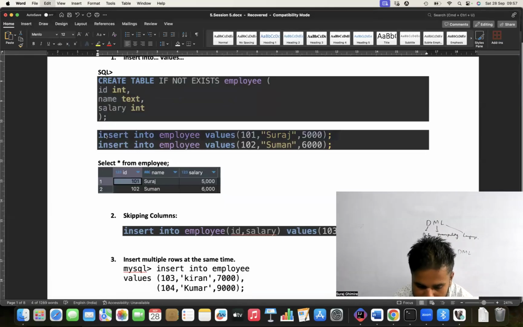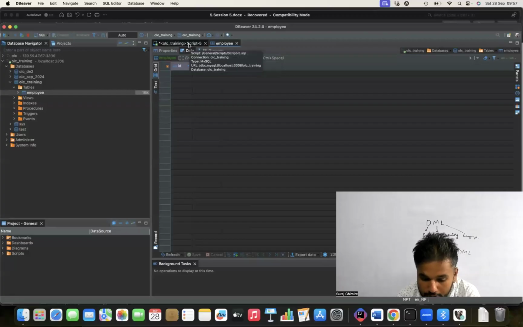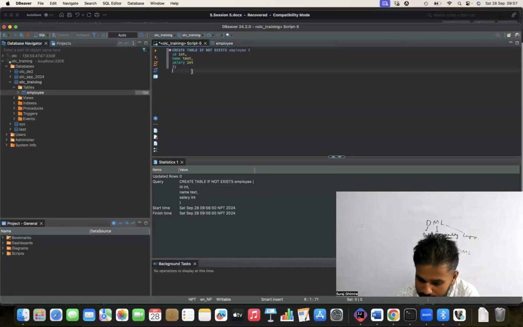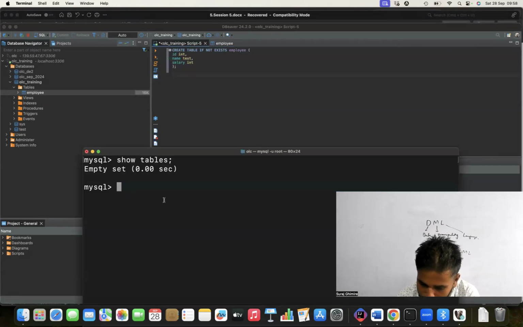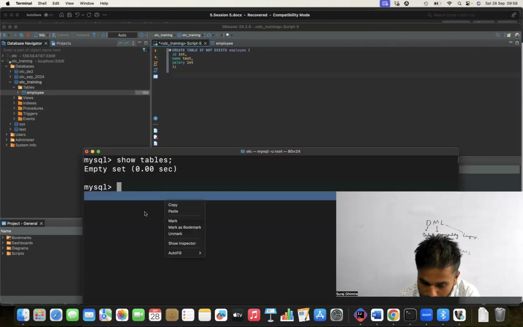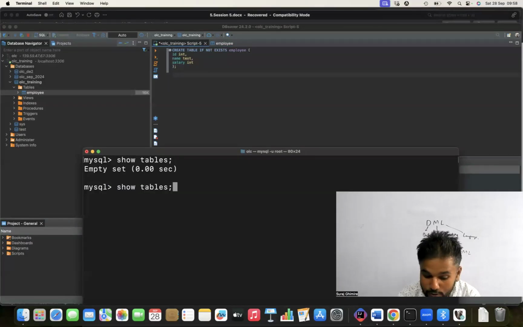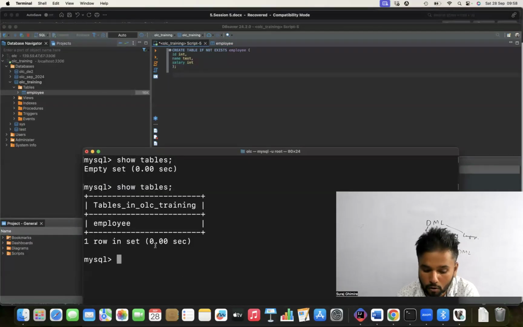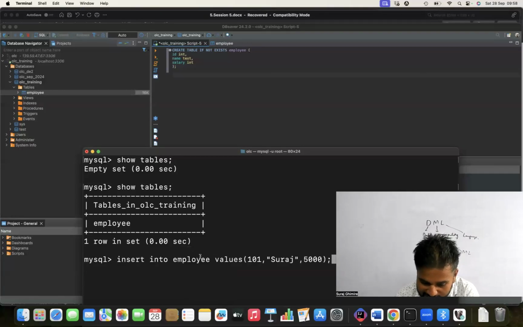Now let me say insert into employee values 101 Suraj 5000. This is what you can try. Now where do you need to execute that? Here in the script file. Let me execute one command from here. But before that, let me say show tables, because I know that I created a table. I got a table called employee. Now let me paste: insert into employee values 101 Suraj 5000. Done. This will insert a record.